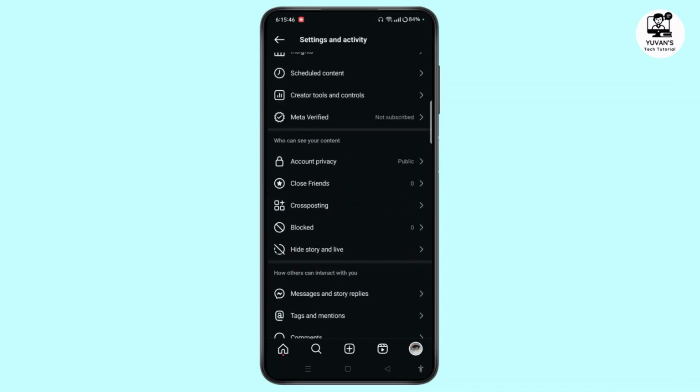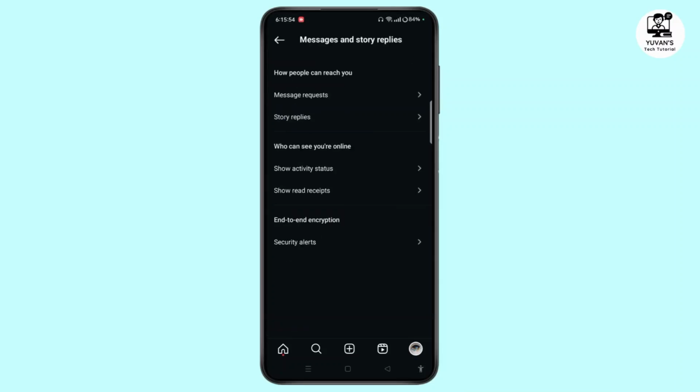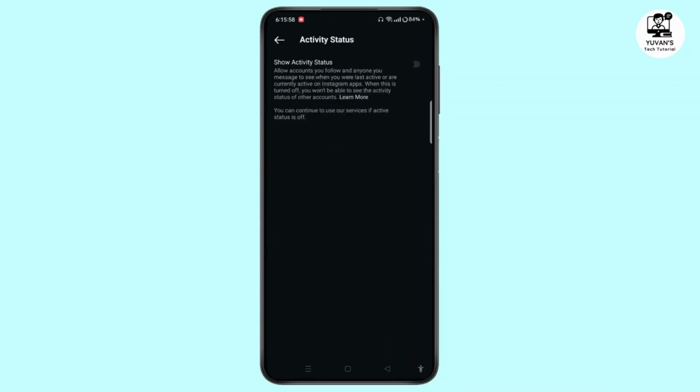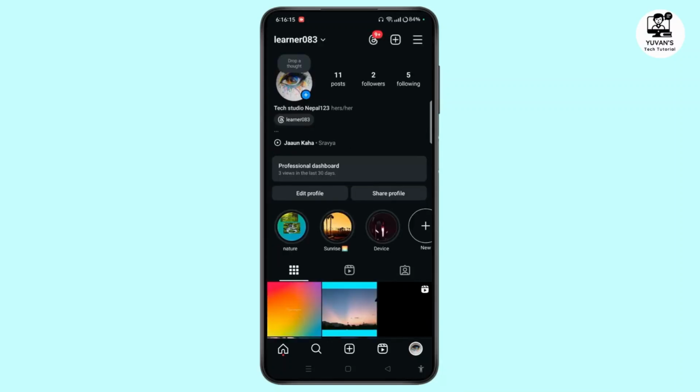Scroll down. Under the How others can interact with you section, select the Messages and Story Replies option. Tap Show Activity Status. Toggle the button on for Show Activity Status. This allows accounts you follow and anyone you message to see when you were last active or are currently active on Instagram apps. Go to the home page of Instagram.